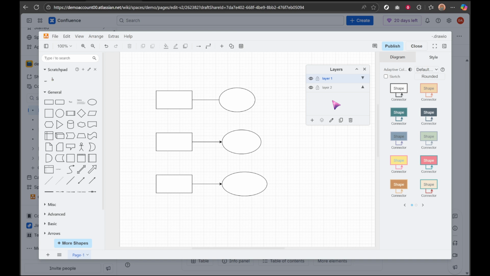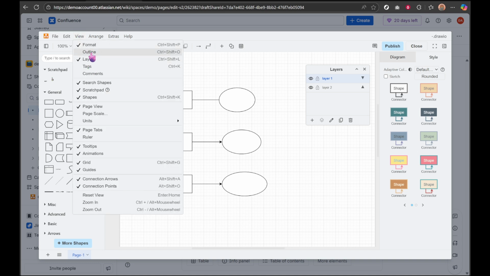With your diagram open, the first thing we need is the Layers panel. Go to the top menu, choose View, then select Layers. This opens a panel that lists all your layers and gives you controls like visibility and locking. If you don't see it right away, it might be docked to the side of your canvas.